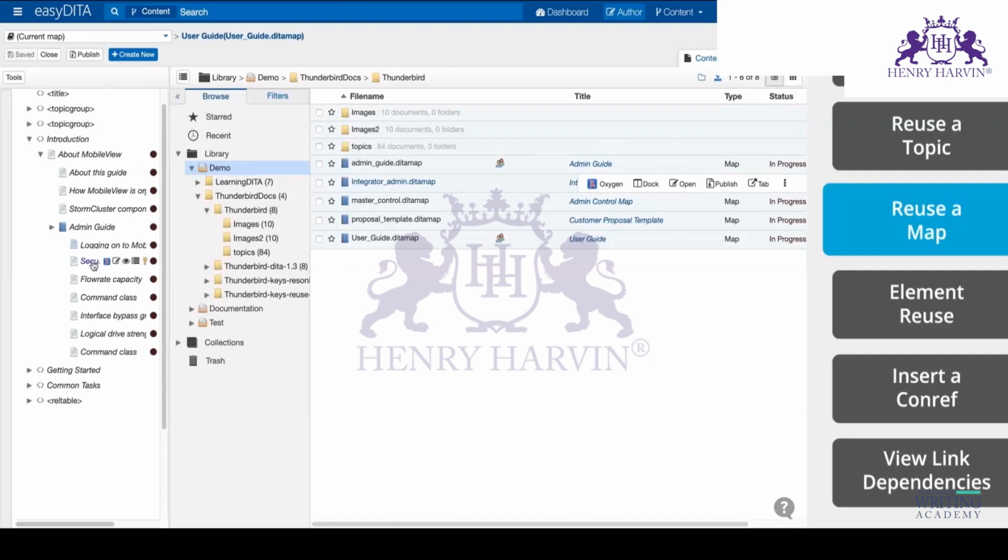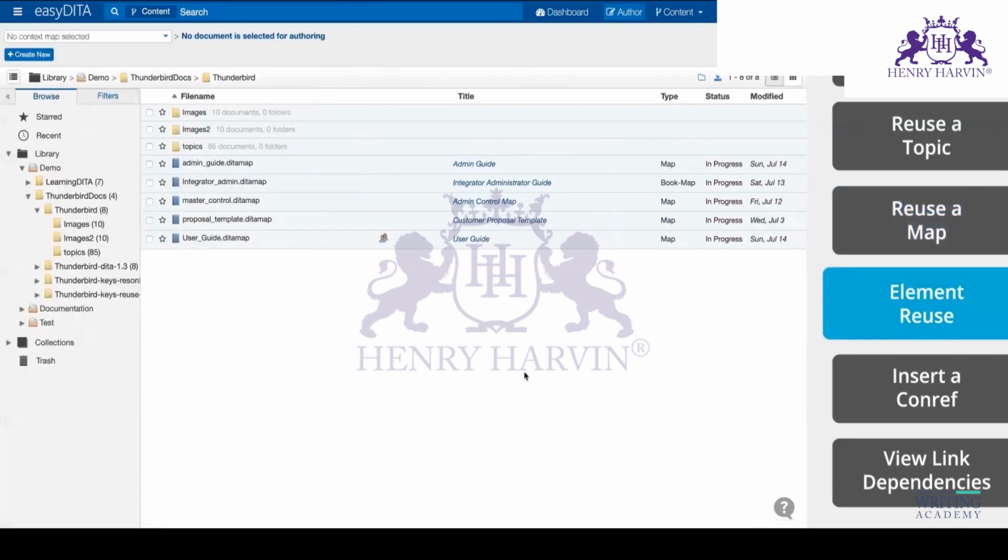Now let's get a little bit more precise. You can also reuse elements from one topic to another. This is called a content reference, or a conref. There are a few restrictions to conrefs. The elements that are being referenced must be similar. This means that you can't reuse a step in a paragraph. It must be referenced to and from a step element.